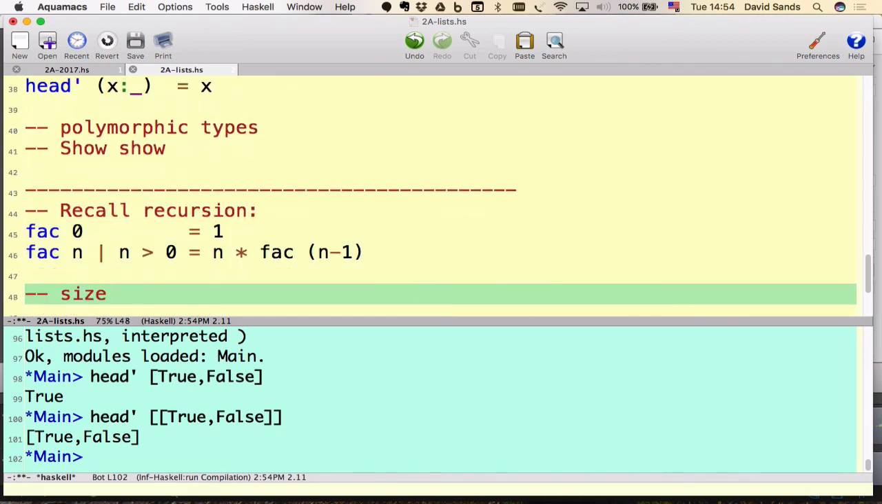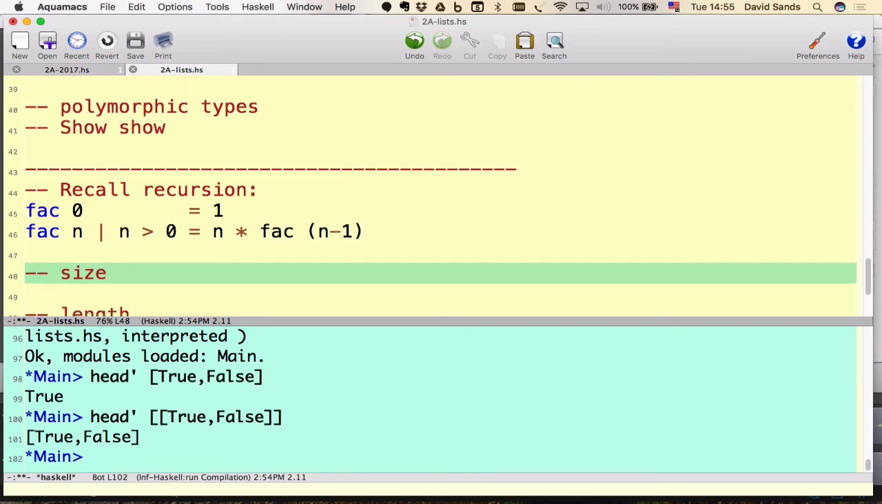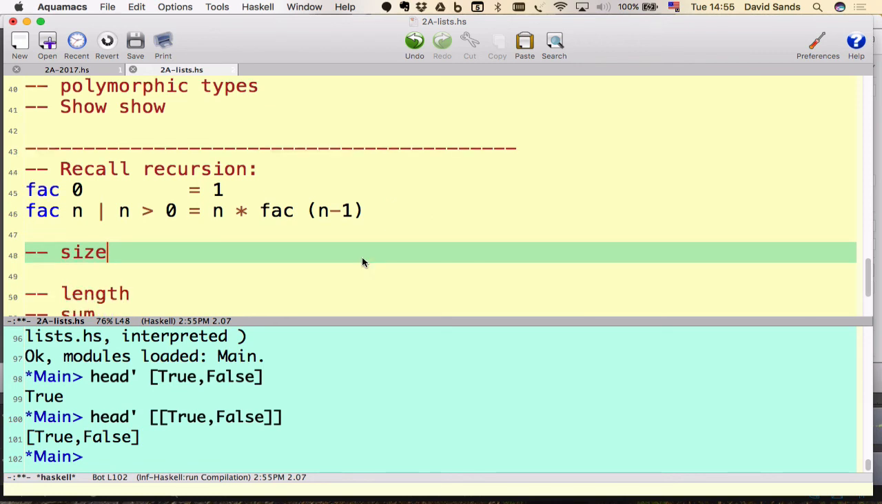Okay, I want to move now on to talk about recursion, and I haven't got much time left, so maybe I've got 5 minutes left. Do I really want to talk about recursion? Let me give you one example, and we'll pick up with that next week.